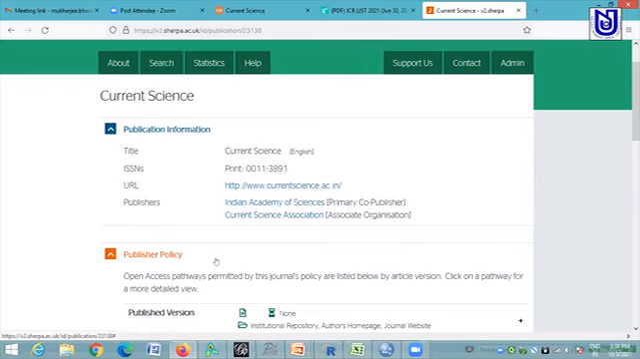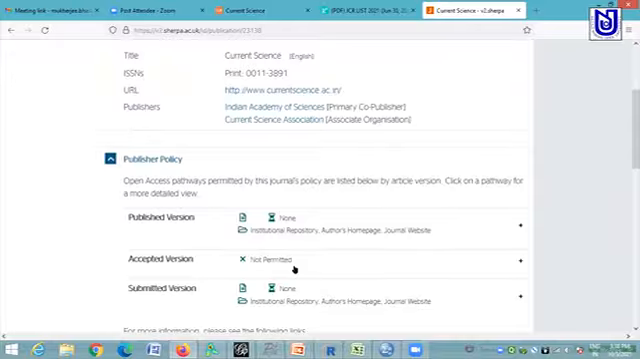For that, please check over here what policy that particular journal publisher follows. I am telling you again, if the publisher where you have chosen your earlier publication is a qualitative journal, then only it will come. Otherwise, it will not come, so you will not be able to understand the archiving policy.